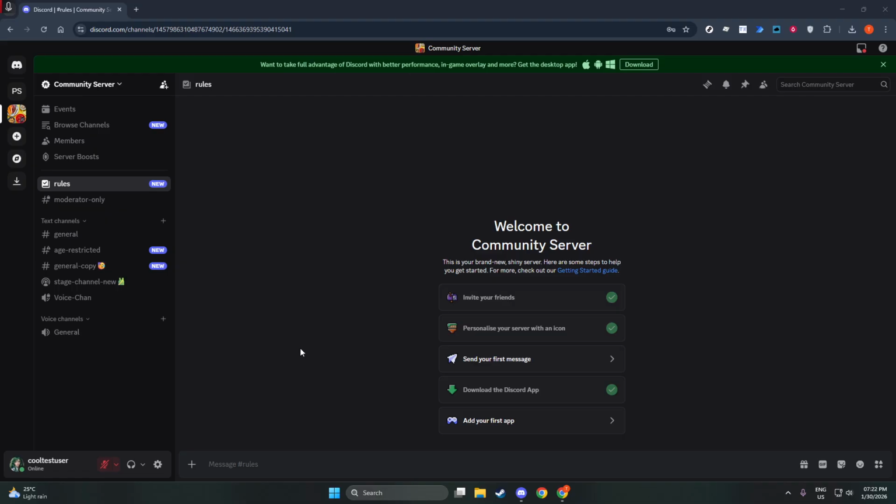That's all there is to it. Opening Discord in your browser is quick, simple, and works on virtually any device.